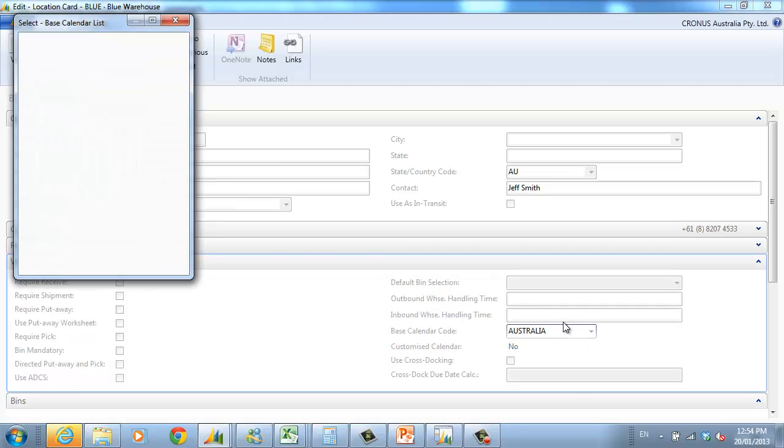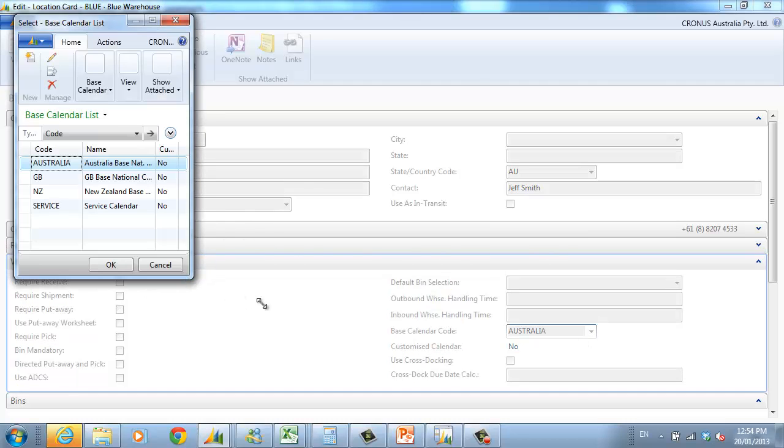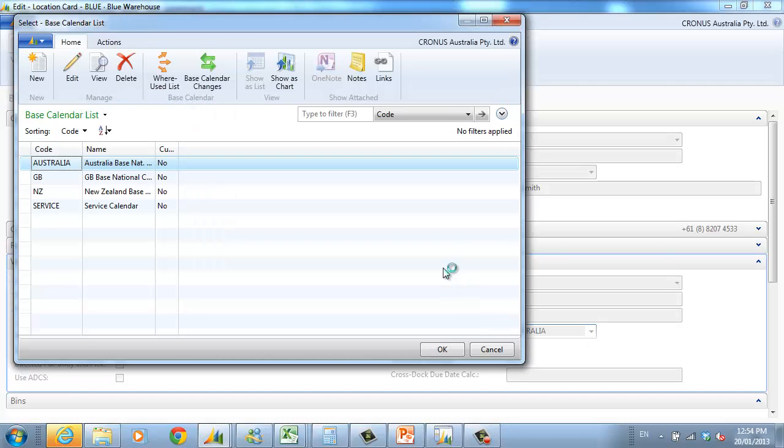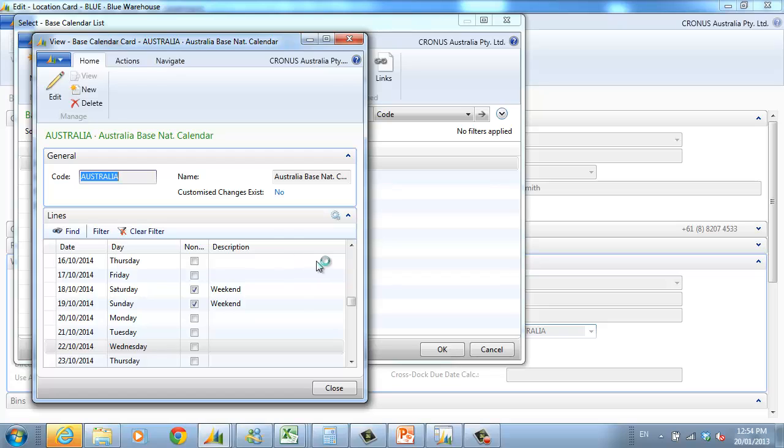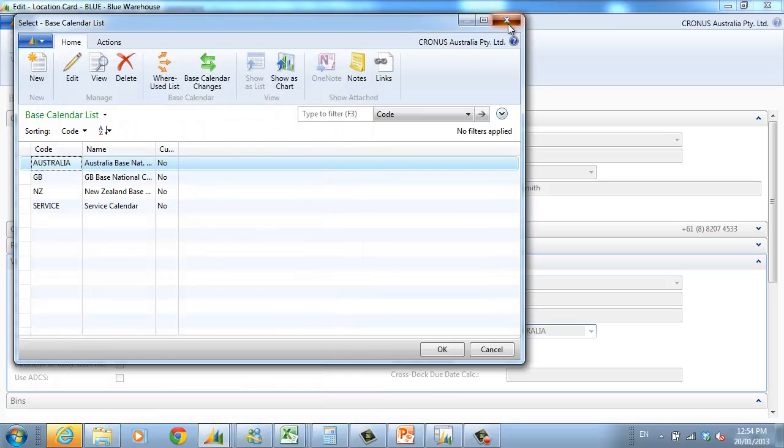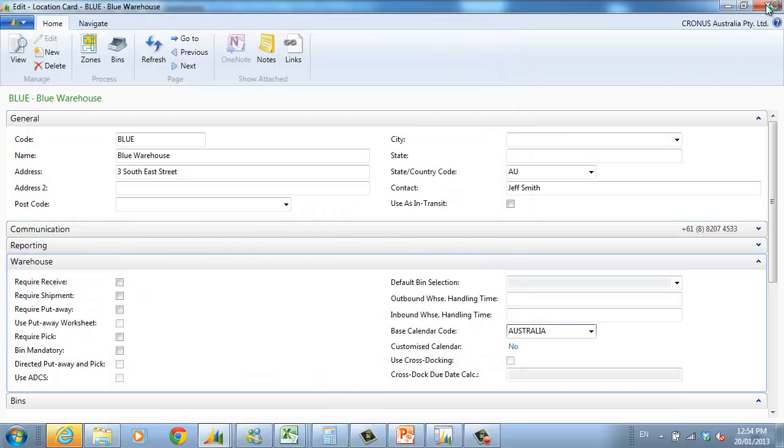Here, let's see what's in that calendar. If we edit or view it, we're going to see which days are working days. So Saturday, Sunday, not working days, and we can have all the bank holidays as well.